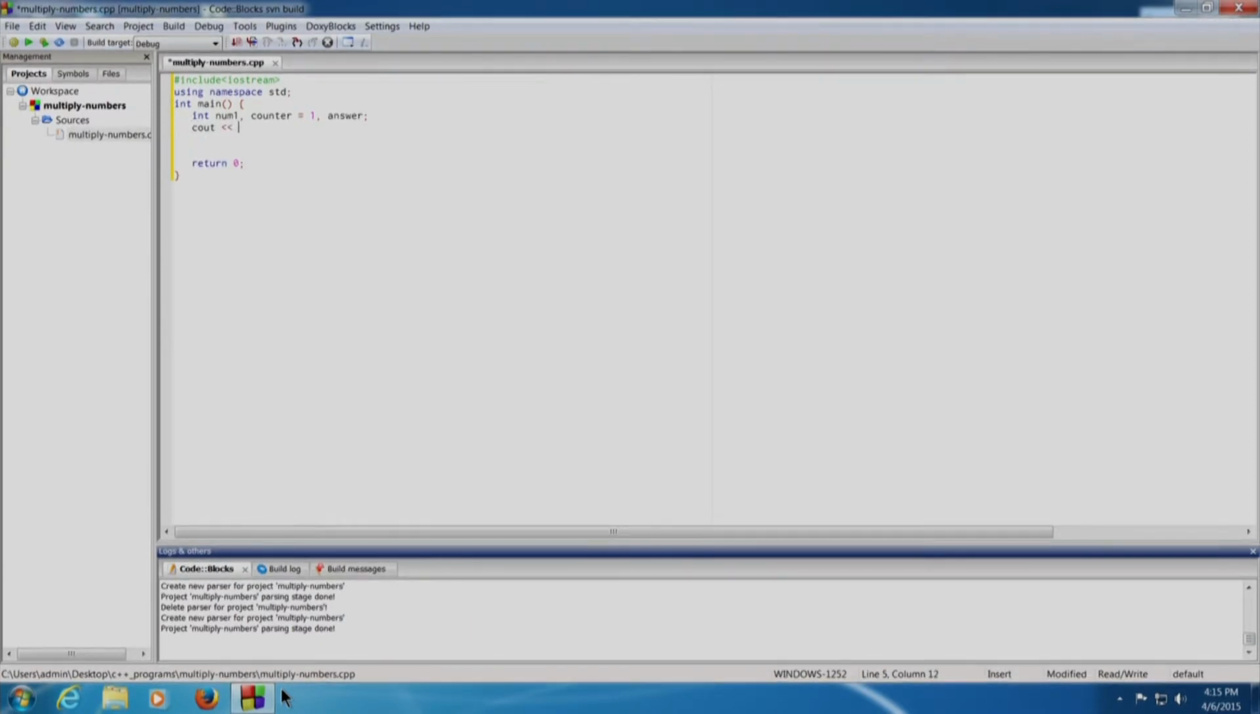cout << "Enter a number" which will be printed on the screen, << endl; semicolon, cin >> num1. The number will be accepted from the user. Now we will write our logic of the program to print the tables.